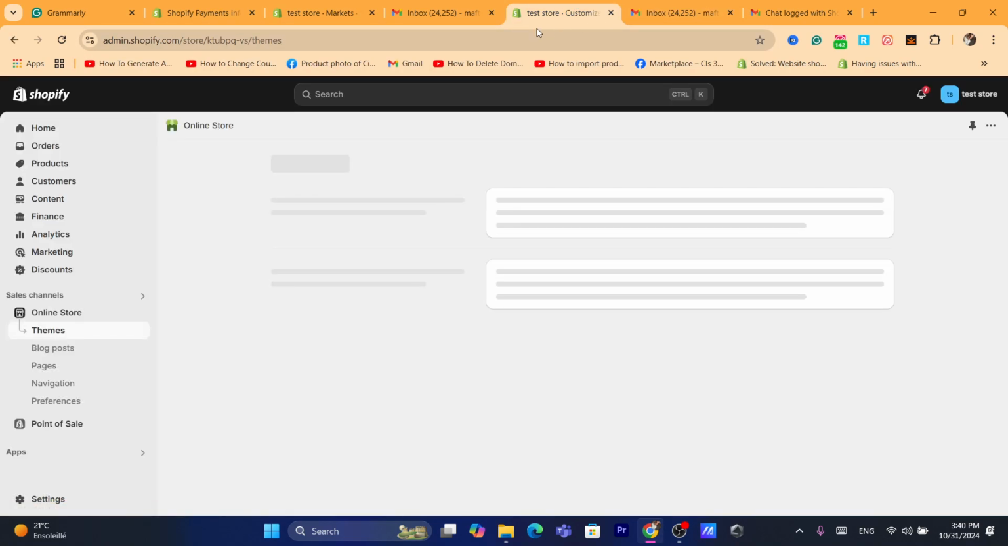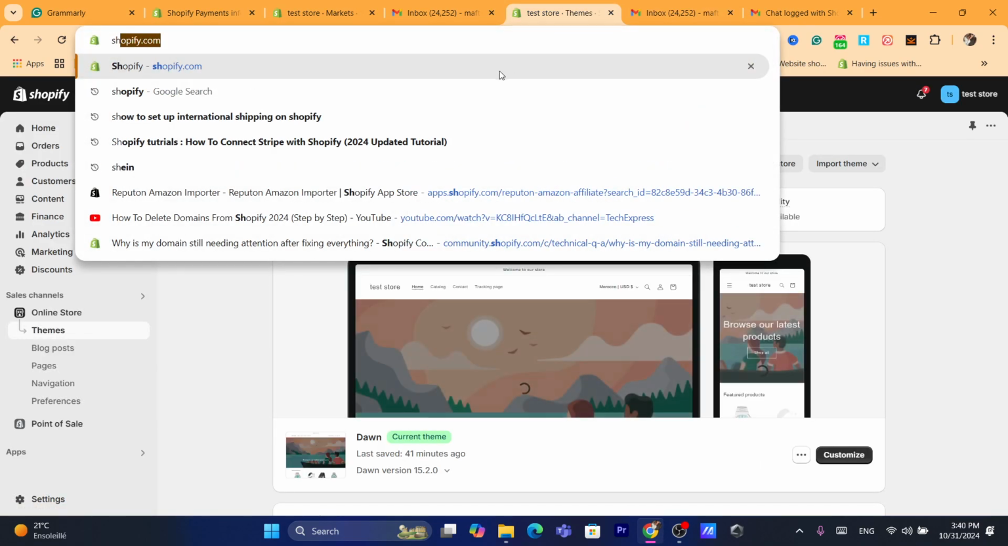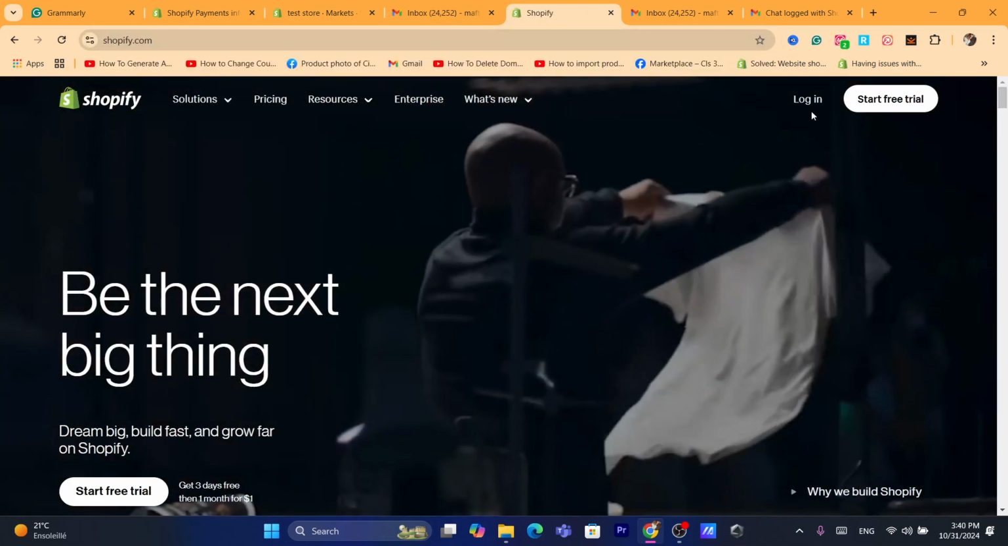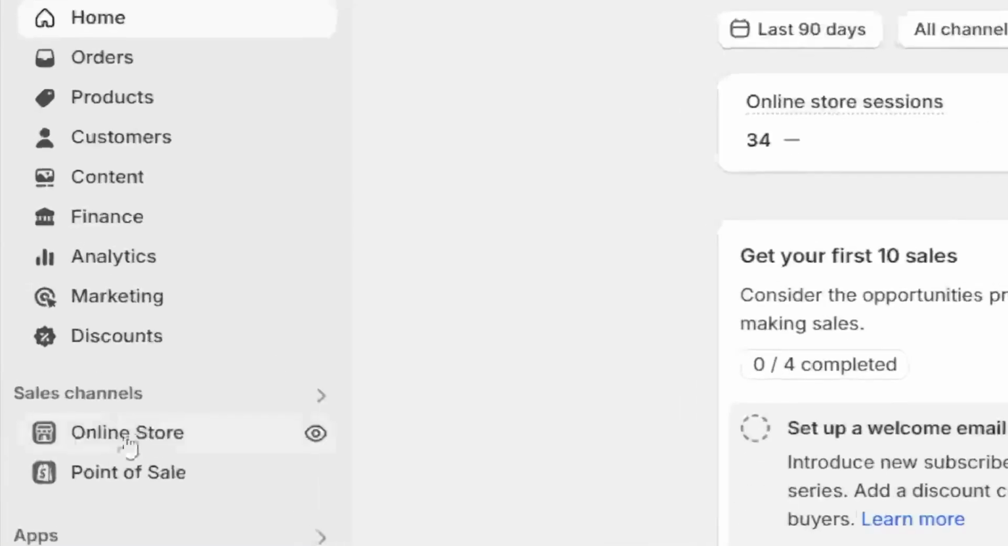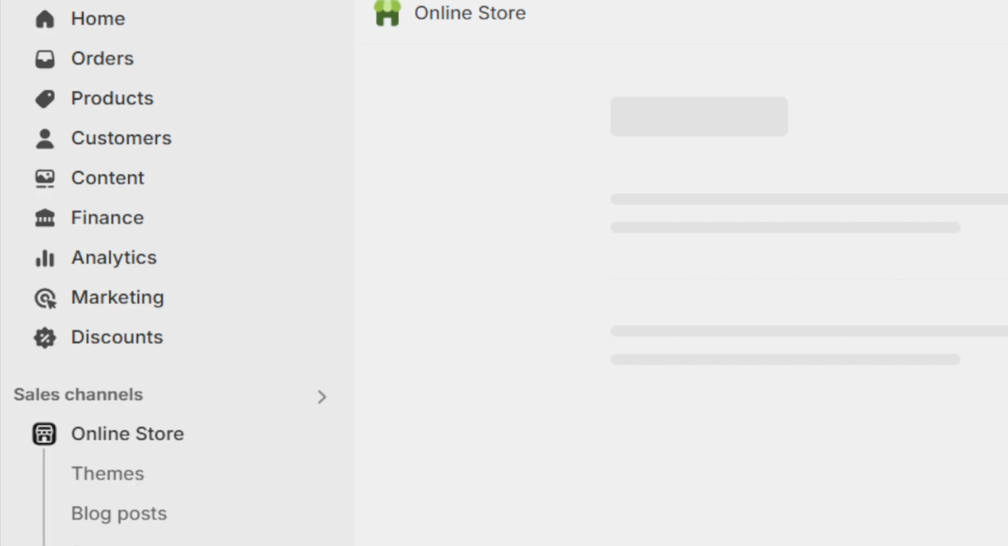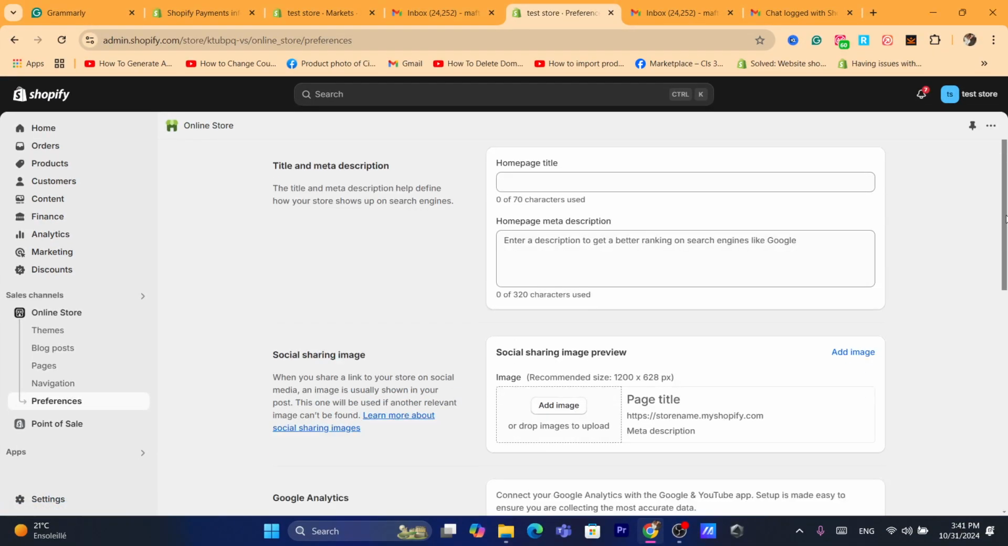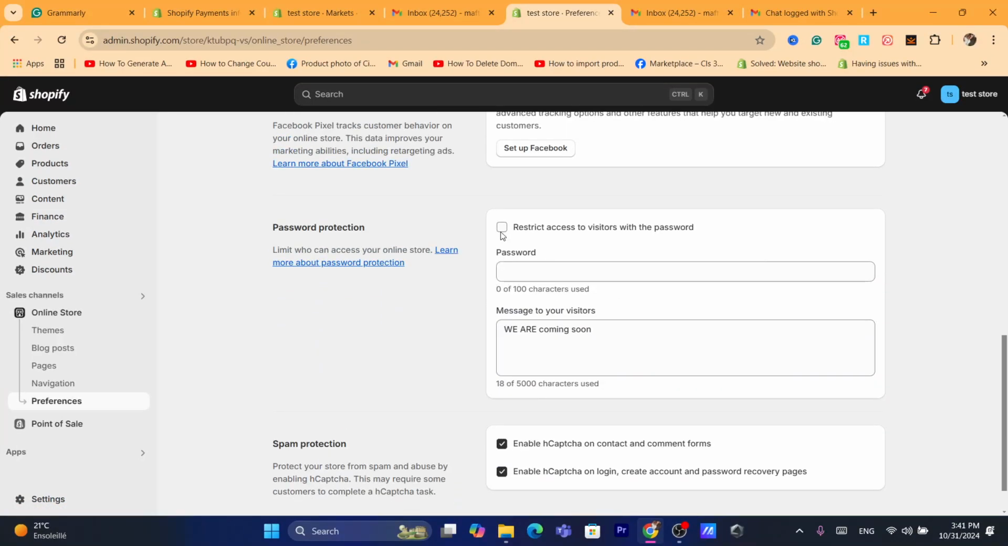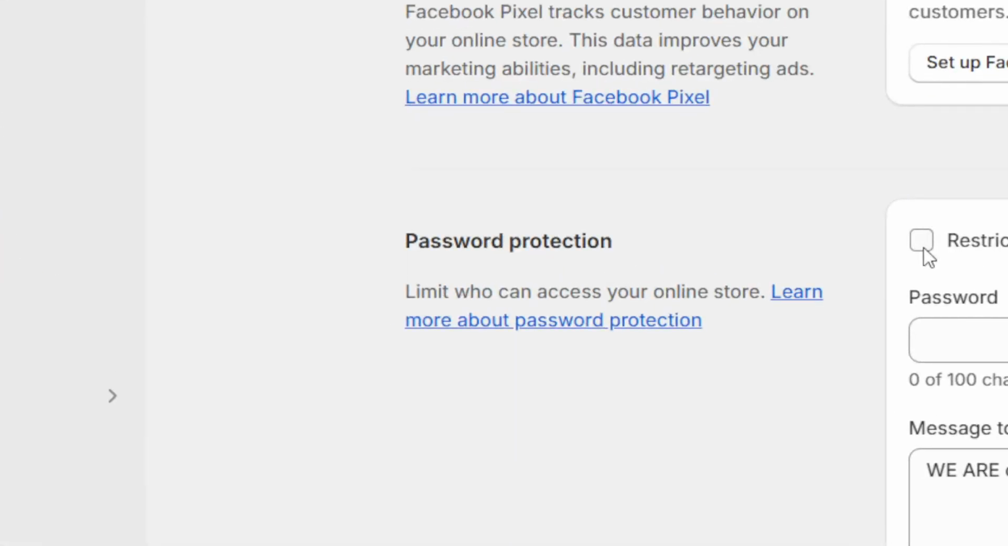So first thing you need to do, guys, to create a coming soon page, you want to just log into your Shopify store. That's the first step, of course. Now after that, you want to click on online store, as you can see here. And after you click on online store, you want to click on preferences, and then you want to scroll down and check this box that says restrict access to visitors with password, and you want to add a password here, and then click on save.